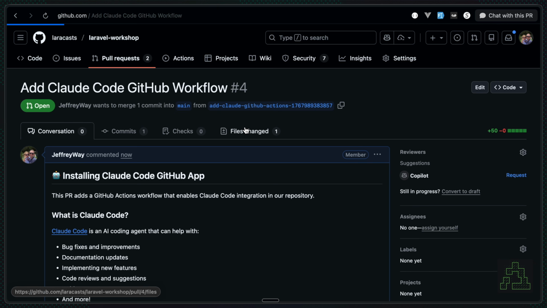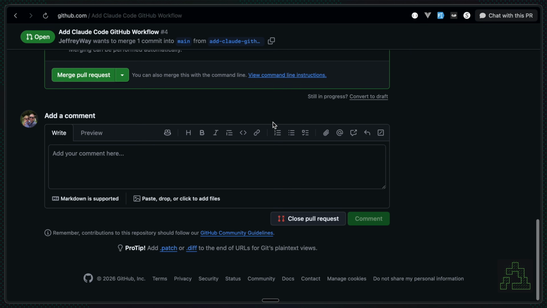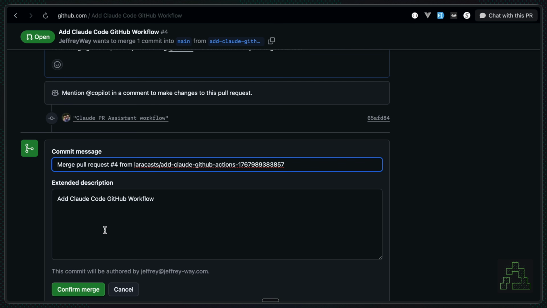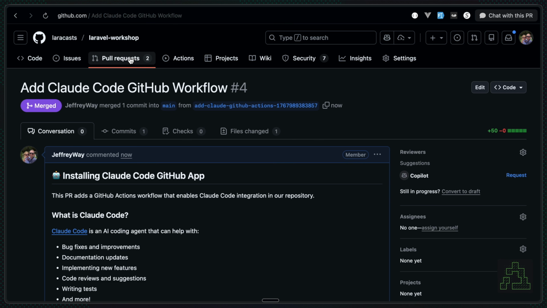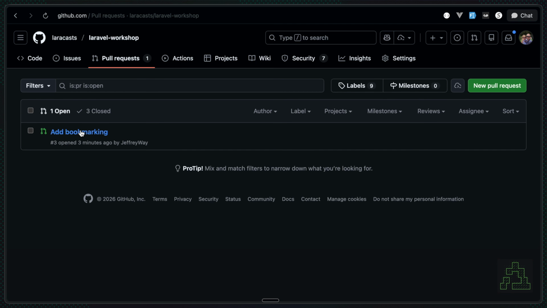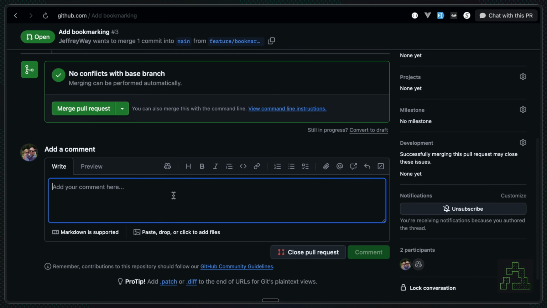We can take a look at what's going on here. It just sets up the workflow here. Don't worry about it. And now we can go ahead and merge this in. All right, and we're all set. So that should be everything we need. Let's come back to our PR. And now I'm just going to ask Claude to make the tweak for us. I will mention Claude and say, change post bookmark to simply bookmark. And then update related files as needed.